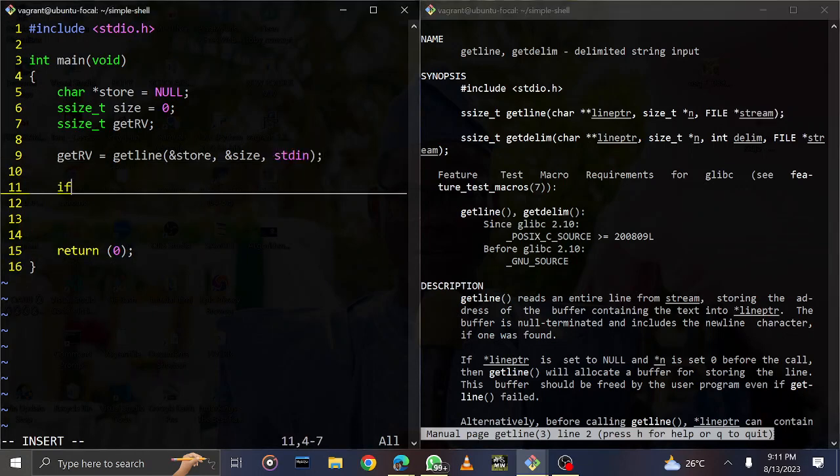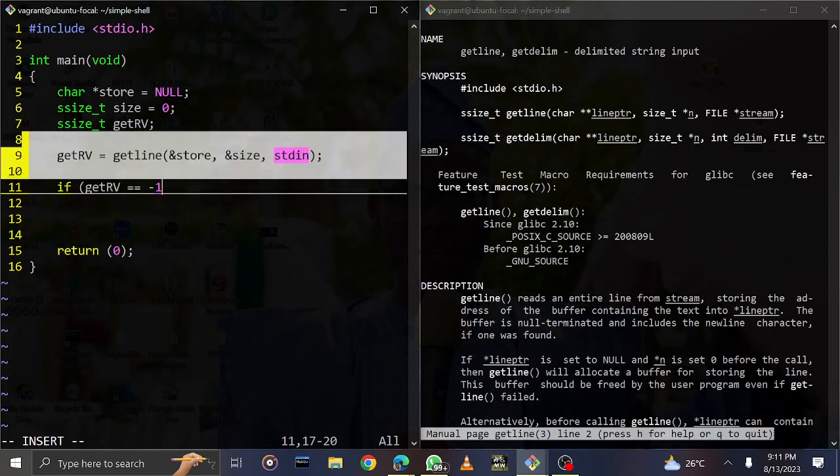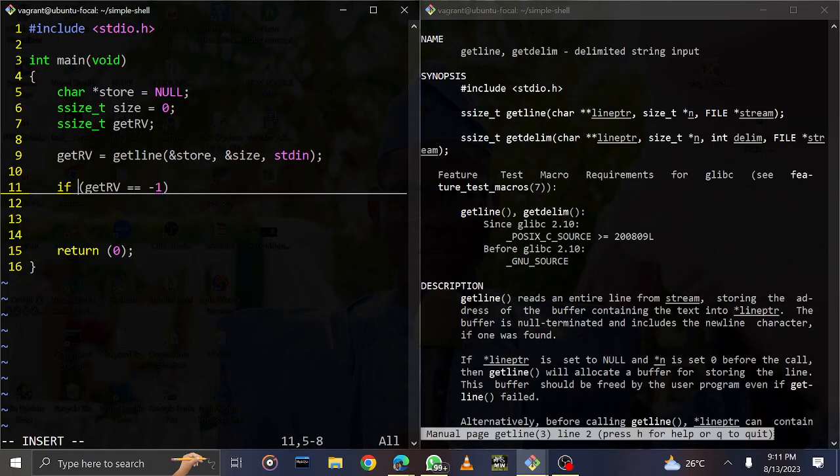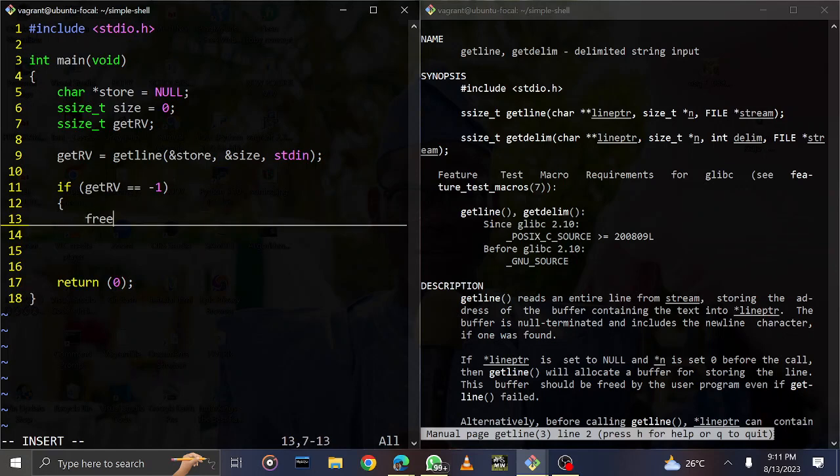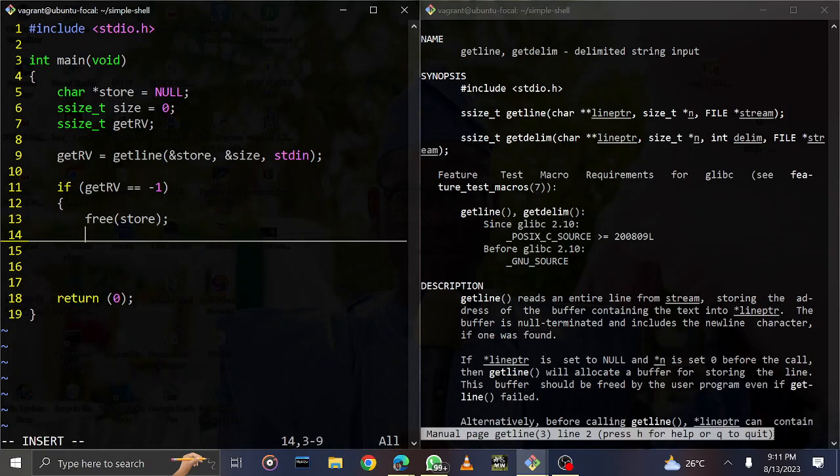Then I can set my condition that if get_rv equals -1, meaning if getline fails, I would want to free. Let me have my brackets here. I would want to free my store. As well, I might decide to exit.